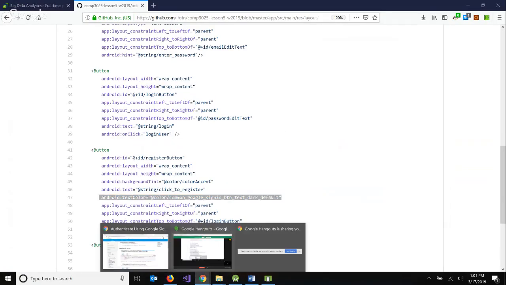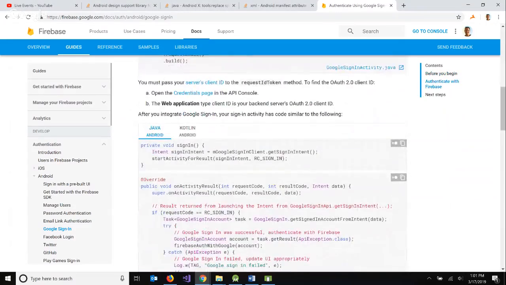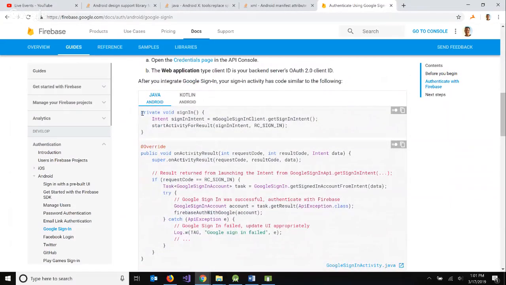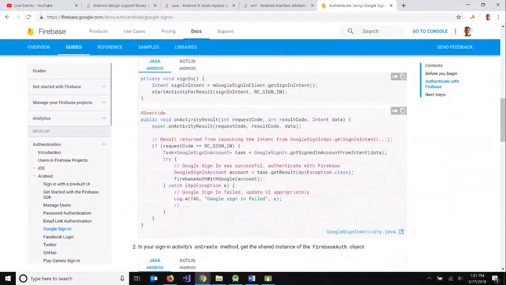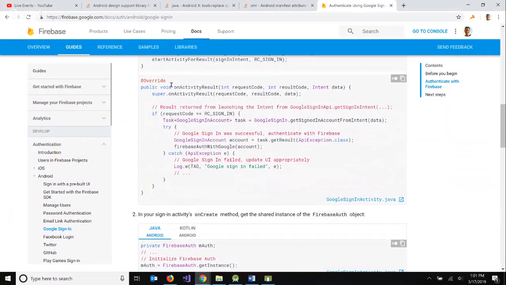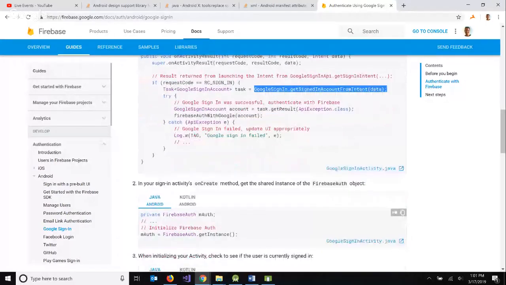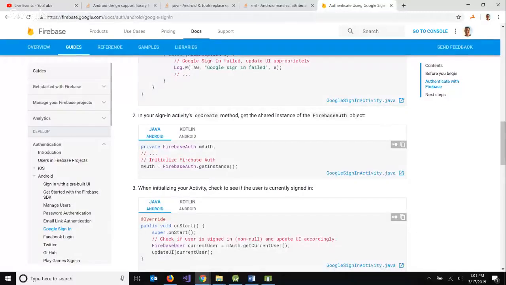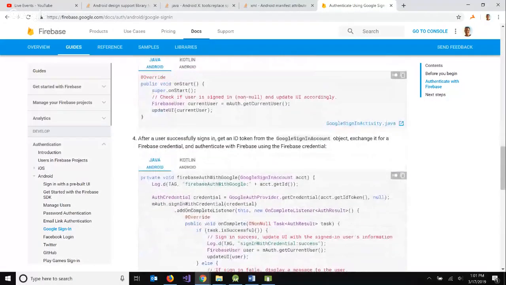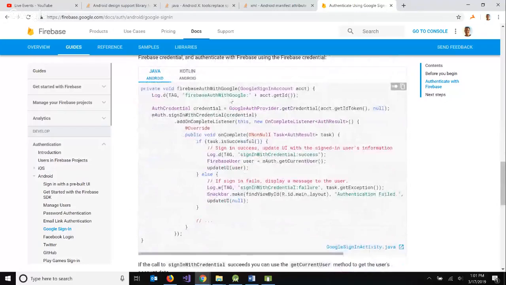Now if we go back to the Google docs, there was our method. We just wrote it as a click handler in onCreate. Then we have these two other methods. We've got an onActivityResult. This is basically similar to what we had last time, except we're going to call GoogleSignIn.getSignedInAccountFromIntent with the data. We didn't have this last time. And then we'll need this firebaseAuthWithGoogle.